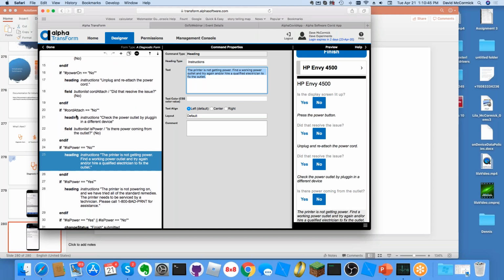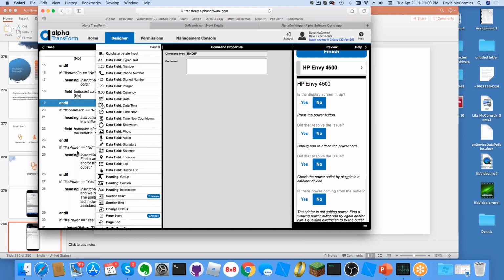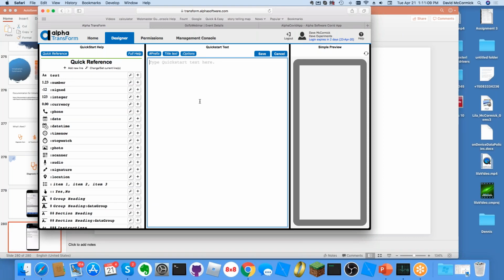So let's say, for example, this printer is weird and it has two power buttons. Did you turn on the other power button? I know it's a weird case, I'm just making it up. What I would want to do there is, let's say I want to insert a question, I would say plus, and instead of just adding in my controls there, I would actually want to go into quick start input for this one, because I found it was a little bit easier when I was typing in my questions. So here in quick start input, I'm going to say, did you turn on the other power button? And I can shortcut that and say yes, no.